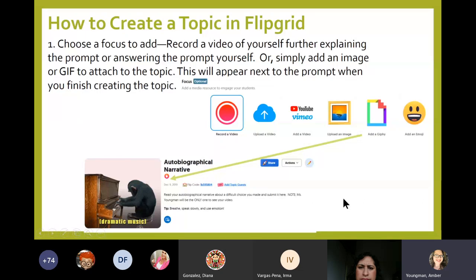So this could be a focus, or this could be an additional resource. Flipgrid lets you do a lot of different things, and it could seem overwhelming at first, so if you wanted to just stick to the basics, you could. You could record a video of yourself further explaining the prompt, or even giving a model for your students and answering the prompt for yourself. Or you can simply add an image, or a GIF is pretty popular, to attach it to the topic, and it's going to appear next to the prompt when our students see it.